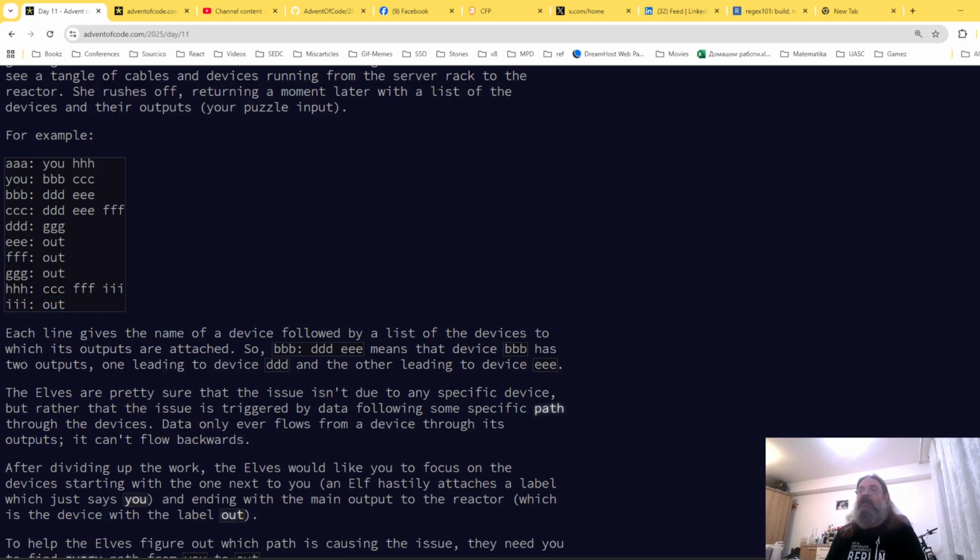So this means that AAA is connected to U and HHH, U is connected to BBB and CCC. I'm going to use single letter variables. B is connected to D and E, C is connected to D, E and F. And now going from U to out, that is the only thing that interests us.